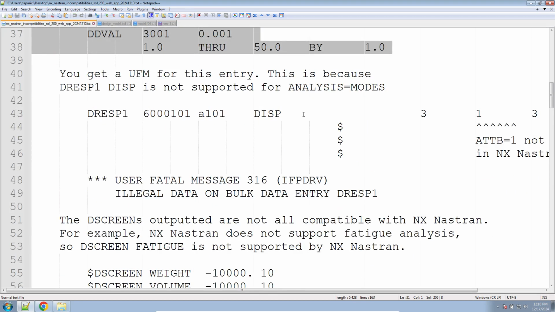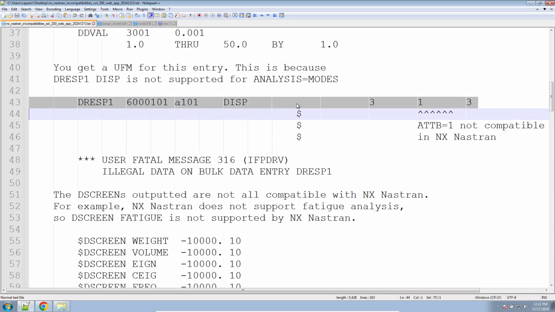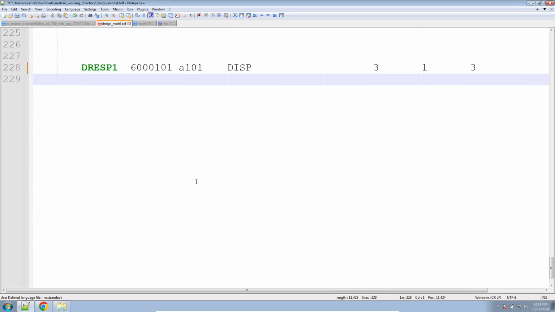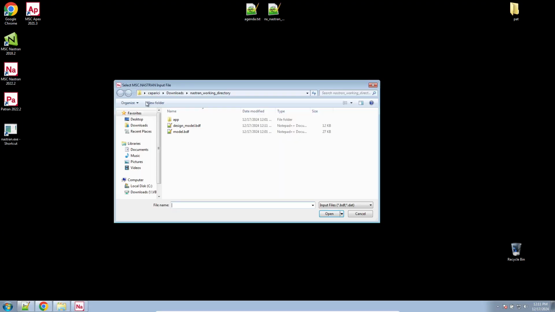The next error: some values are not always supported by NX Nastran. So here, let's go ahead and define a DRESP1. This DRESP1 runs just fine in MSC Nastran. Let's go ahead and run this with MSC Nastran actually.